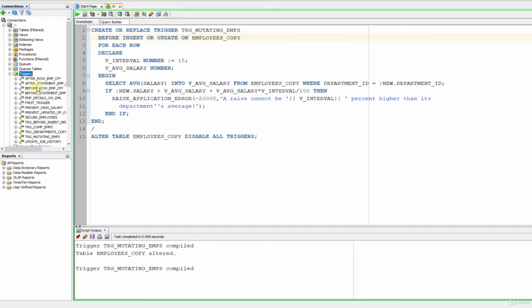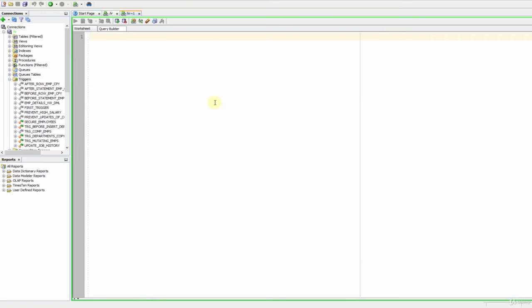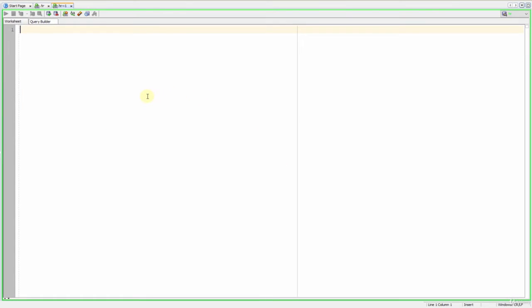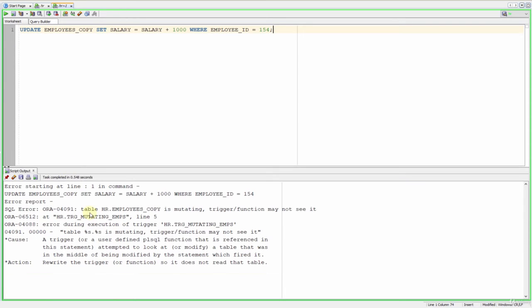Now let's open up another worksheet and make our test. For example, let's make an update. Update employees_copy set salary is equal to salary plus 1000, where employee_id is equal to, let's say, 154. Now let's run it. As you can see, we have the mutating table error.